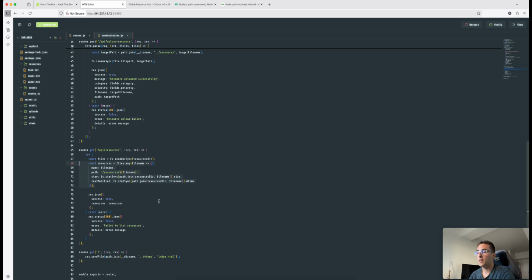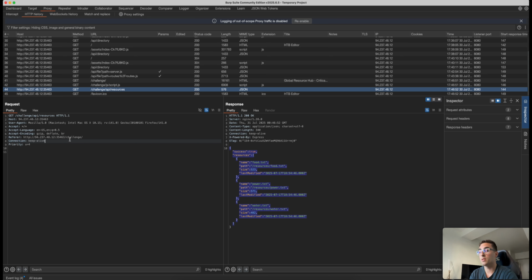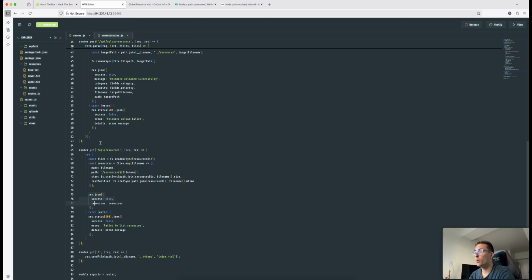If you remember, this is the GET request here, and everything is returned to us as the const resources, where we have the files map, the name of the files, the path, the size, and the last modified. Then we are returning everything to the user in JSON format, which we can see here. We can go ahead and make a note for us and send this to Repeater. Now we know these are the resources that already exist in the resource directory. But what we actually want to do here is see how the POST request and the uploading of the files actually works.